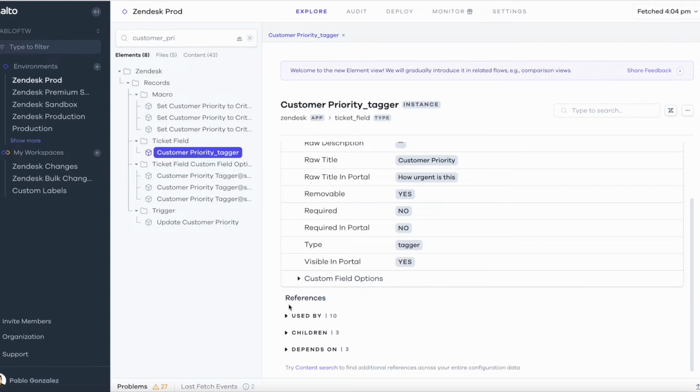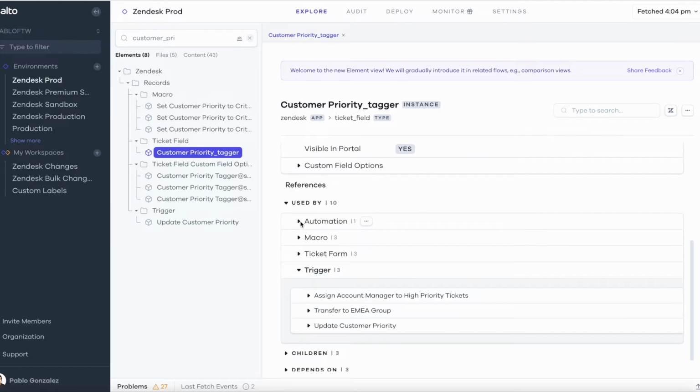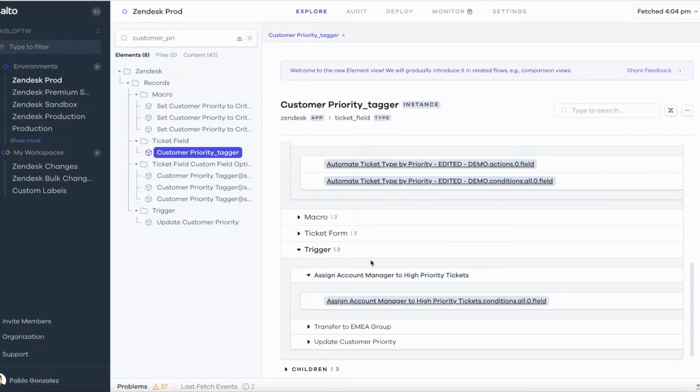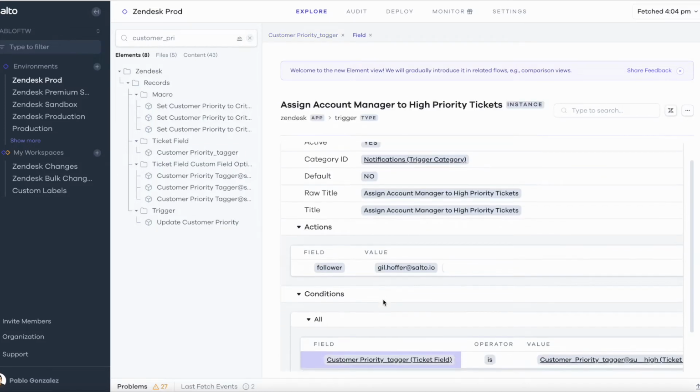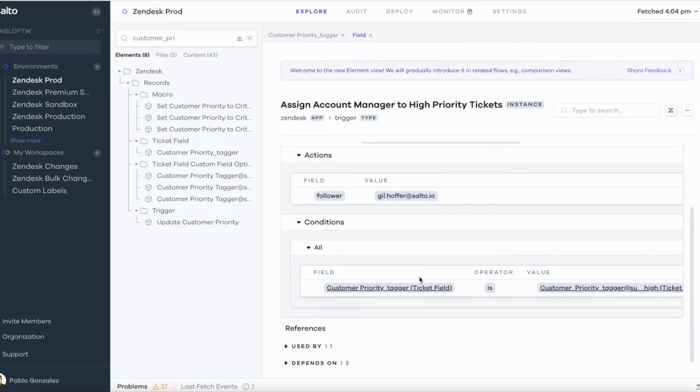So if I scroll down here, I can see all the places where this custom field is being used. So I can see it's using one automation, 3 macros, 3 ticket forms, and 3 triggers. So it's really good because I can just open them up here. I can see all the details, and if I want to see exactly where they are being used, I can also just open up one of the elements here, click on it, and just like that, I see exactly where it is used. So in this case, I can see that it's used in the condition of a trigger.